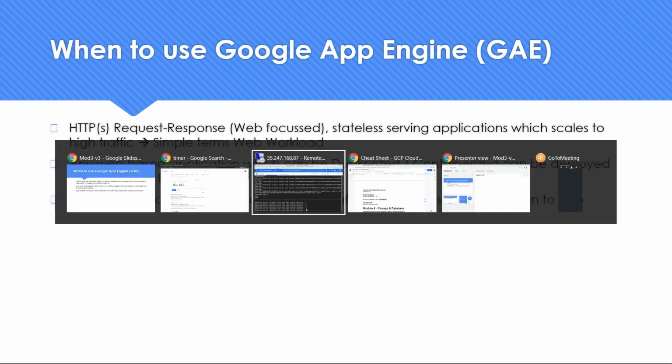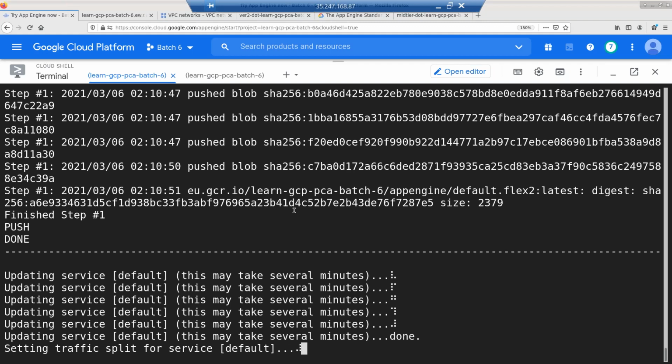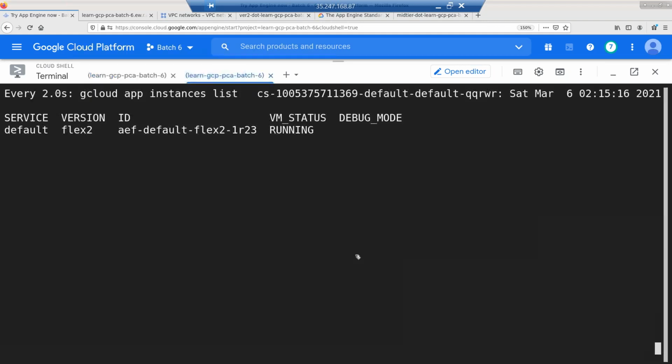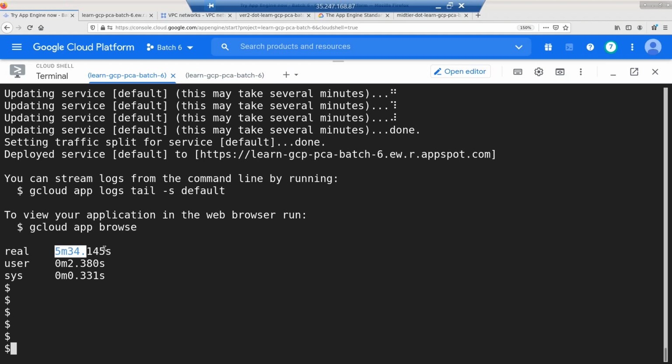So let's see whether it is done. It is still taking time. It's almost close. Okay. This is your flexible instance, folks. 5 minutes. And I guess we are fortunate enough. I have seen in another batch, it took around 8 minutes. So 5 minutes it took to just deploy 7 lines of code. Not acceptable if you ask me.